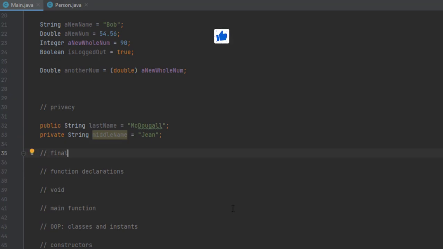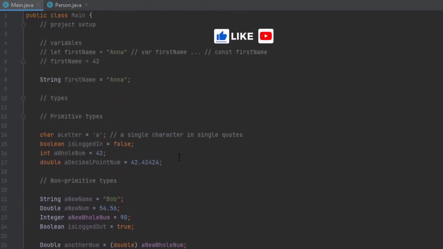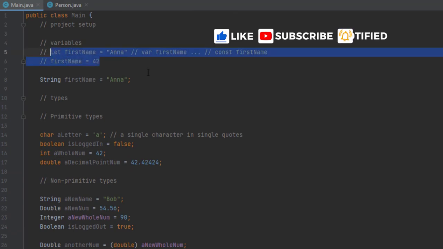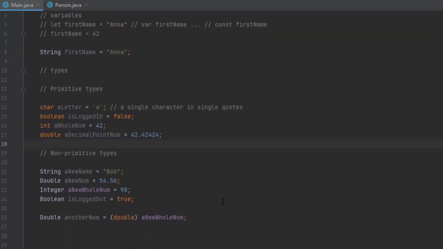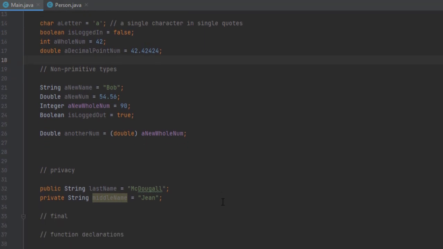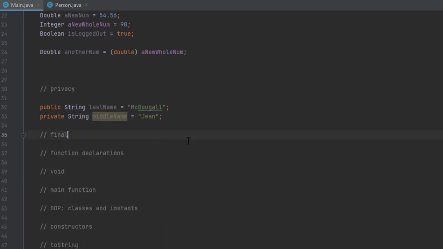Now, I mentioned earlier, if we scroll right up, that in JavaScript, we use let, var, or const to declare variables or constants. And I spoke a little bit here about variables, but I didn't mention constants. So maybe you're thinking, hang on, how do you actually create a constant?